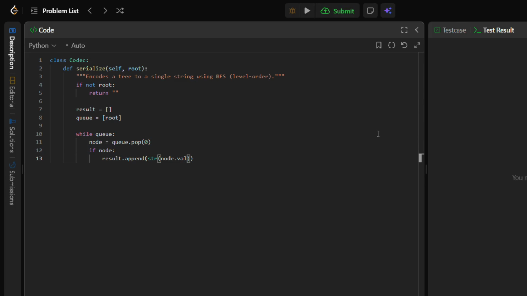Line highlighted: while q. This loop continues as long as there are nodes to process. Every iteration handles one node from the queue. Time complexity: we visit each node exactly once, O(n). Line highlighted: node equals q.pop(0). We pop the first node from the queue, BFS style. First in, first out.